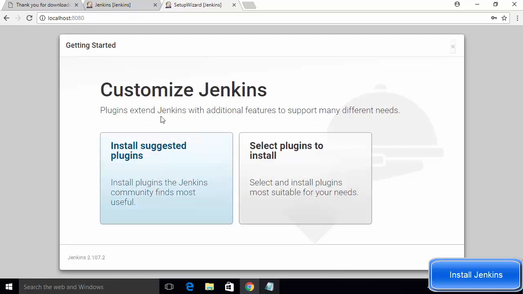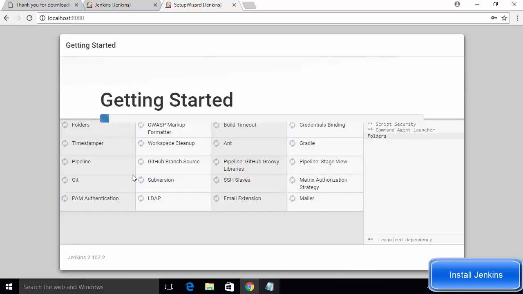Now in the next step, you will see a Customize Jenkins window. There are two options here: install suggested plugins, and second, select plugins to install. I'm going to choose the option which says install suggested plugins, which is going to install the most suggested plugins in your Jenkins installation. So you can just click on install suggested plugins, and this is going to start installing them.